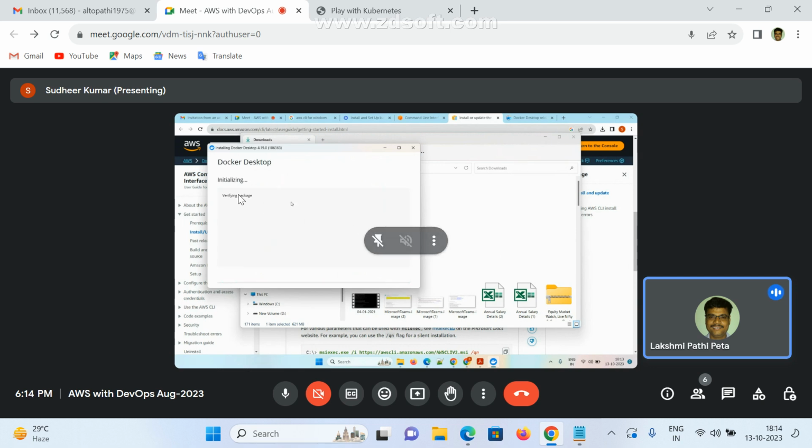Yes, so see here, it is extracting. It won't ask any path and all. Click on OK. Click on OK. That's it. No need to do anything. By default, it will go to C drive only, and it won't ask any specific path. So that is the reason.